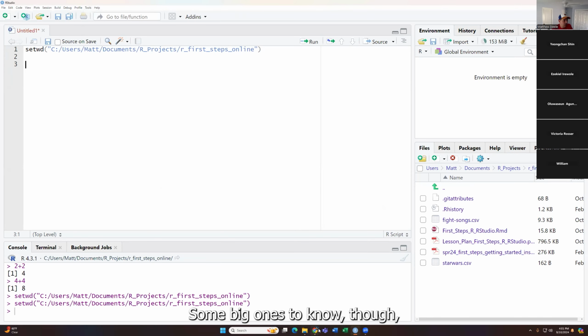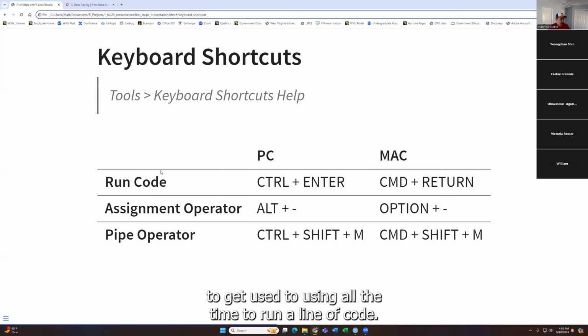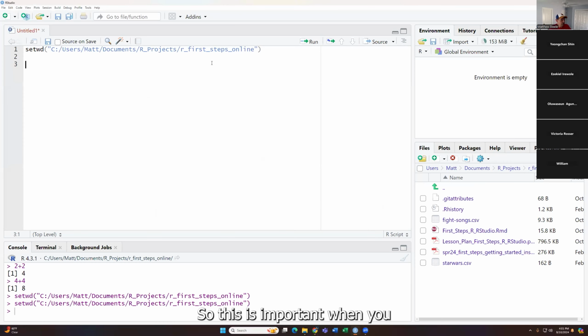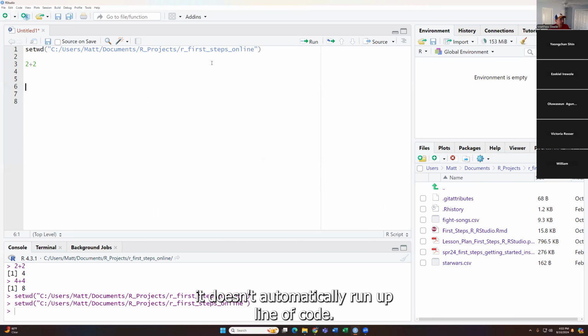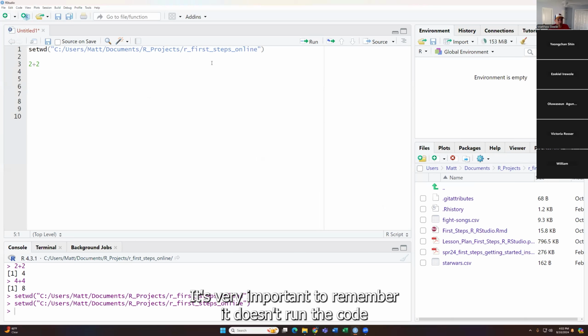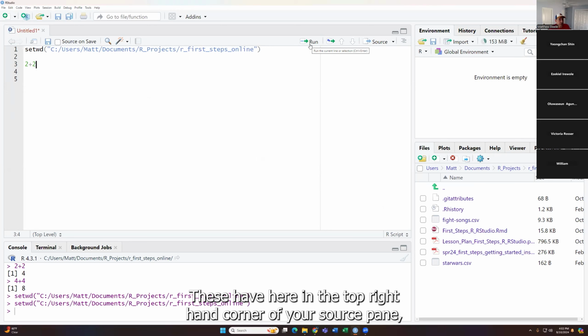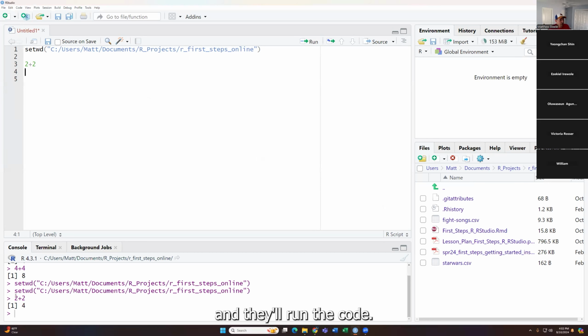Some big ones to know, though, to get used to using all the time. To run a line of code. So this is important. When you type something into your script, it doesn't automatically run that line of code. It's very important to remember. It doesn't run the code until you tell it to run the code. You can run the code by clicking on the Run button up here in the top right-hand corner of your source pane, and that will run the code. So you see it brought it down to the console.